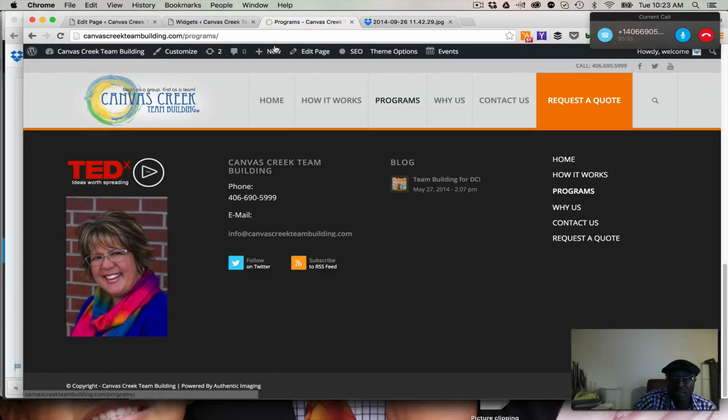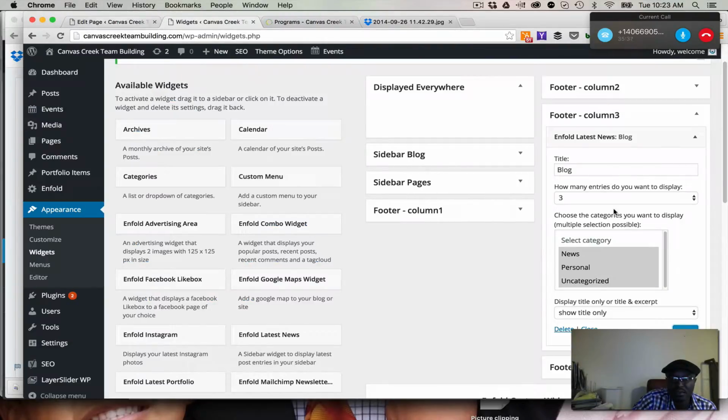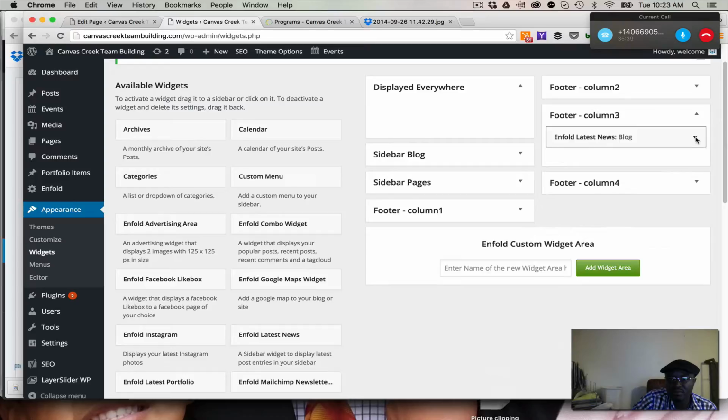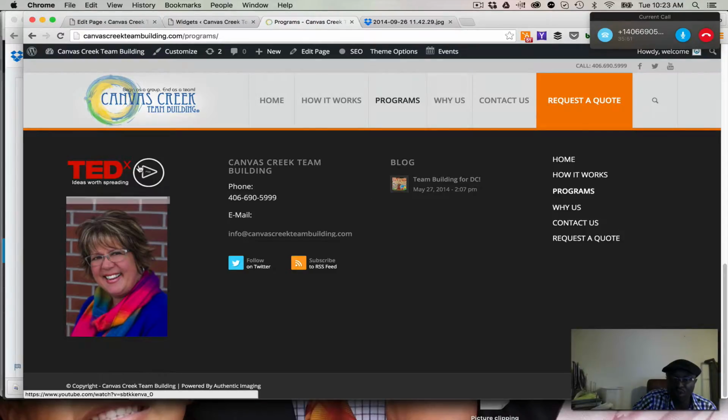See that it shows up. Okay. So to get here, it's appearance, widget, and it's the footer third column. So if you take a look here, there's 4 columns. 1, 2, 3, 4. So it's the third column that it's sitting in. Okay.